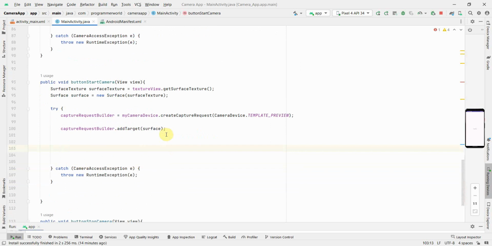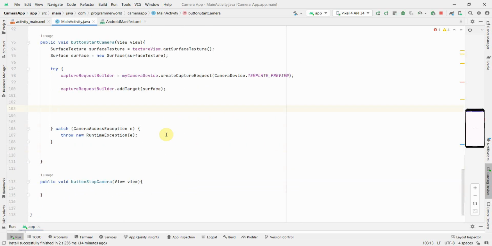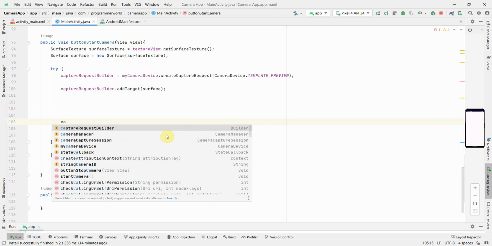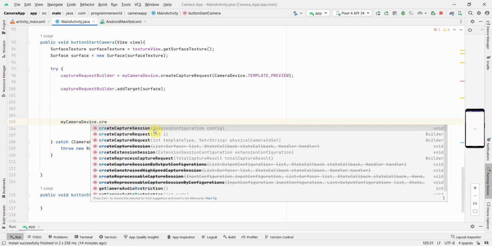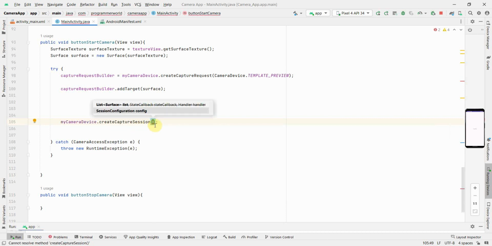But for creating that session, first let me show you the API we have to really use. For that we have to go to the camera device dot create capture session. So this is what I was saying, that this has got deprecated. So right now we are going to use the session configuration. The previous one was this one, which I used in my previous tutorial as well.